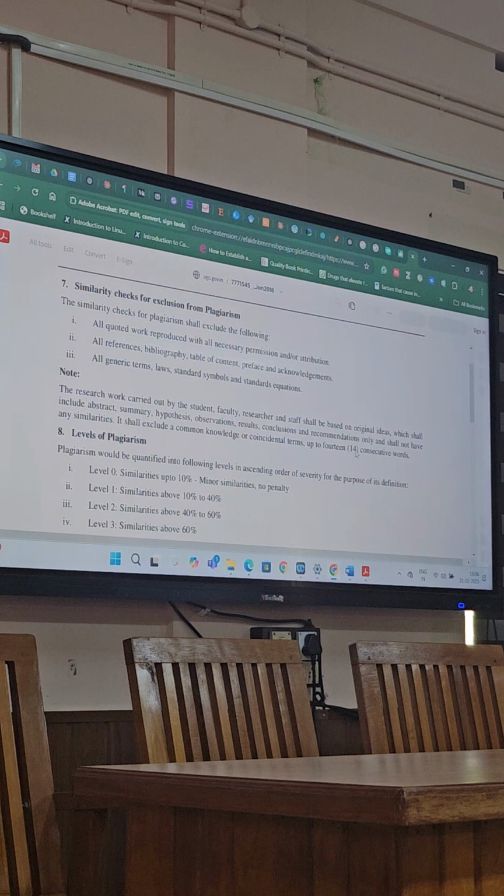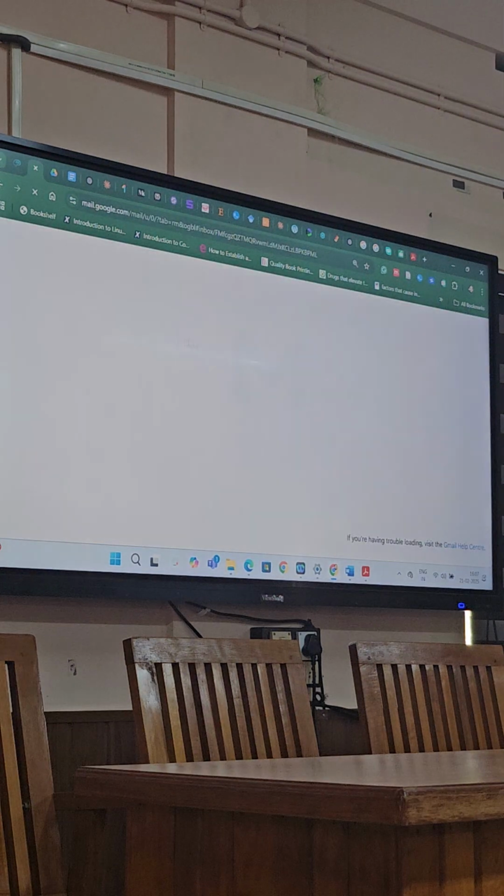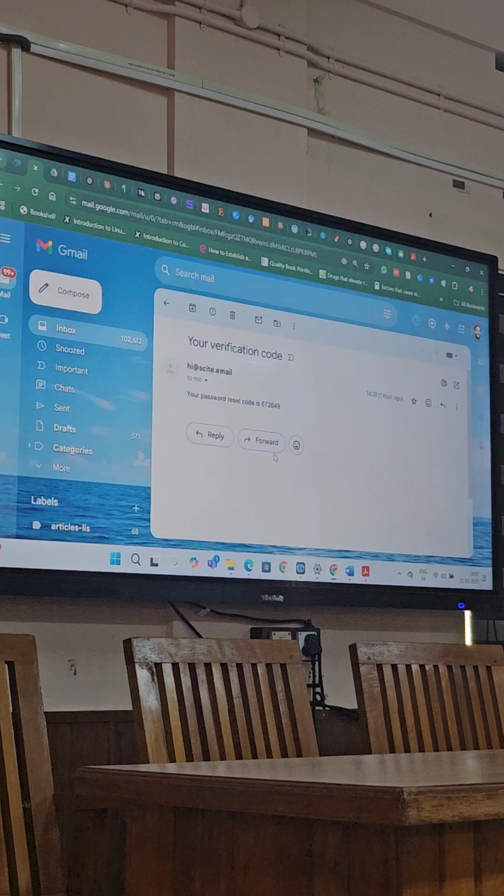The only thing he suggested was that you tell your guide to send an email saying that these portions are commonly used terms, generic terms, etc., or published by the scholar herself. You may please exclude that from the report. Getting that email, he removed that from the plagiarism report at the same time. It was below 5 or something, and she submitted without editing anything.